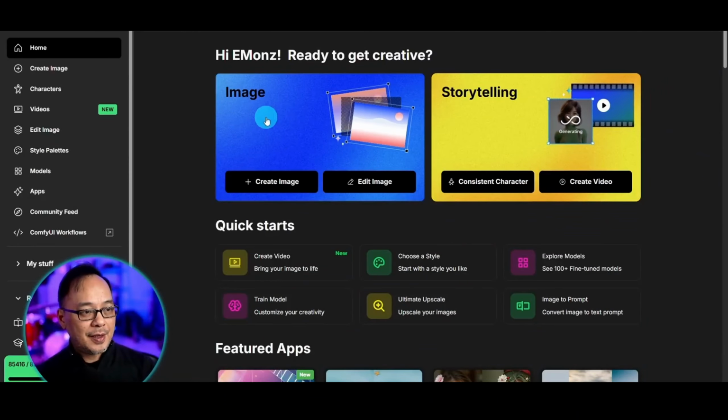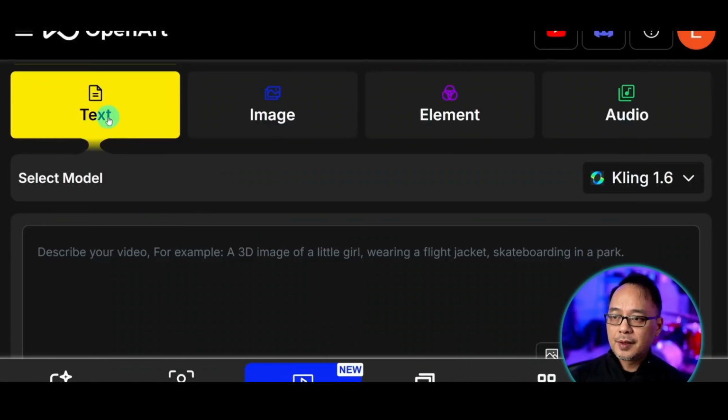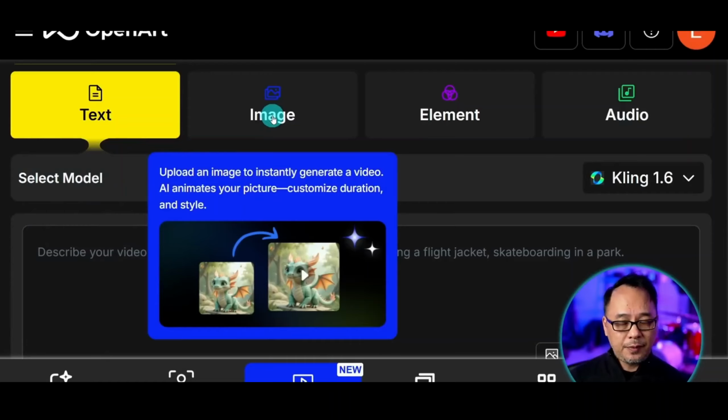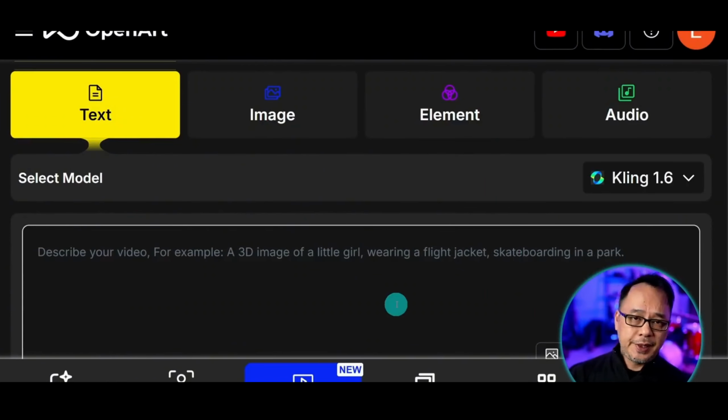On the very left side of the left panel here, you're going to see new. Click on that beside videos. You'll see 4 tabs: text to video, image to video, elements, and audio. Now I'm going to introduce you to each tab, but eventually in future videos we're going to dive deeper so that you can take advantage of all these new features.